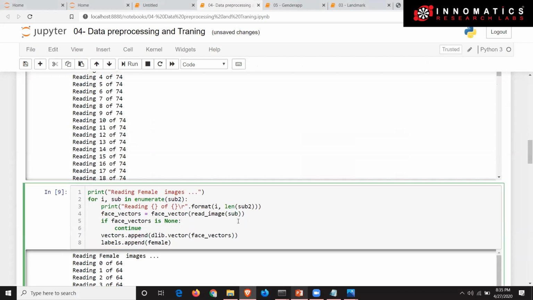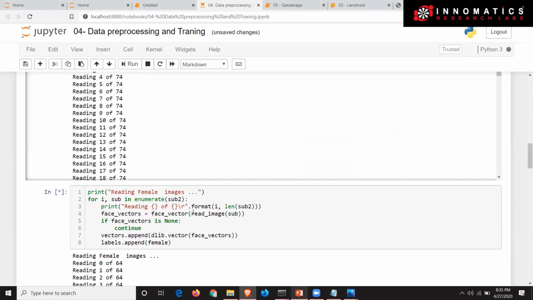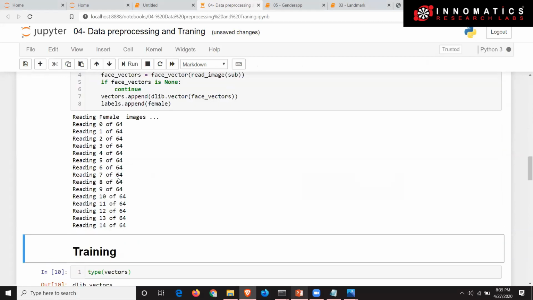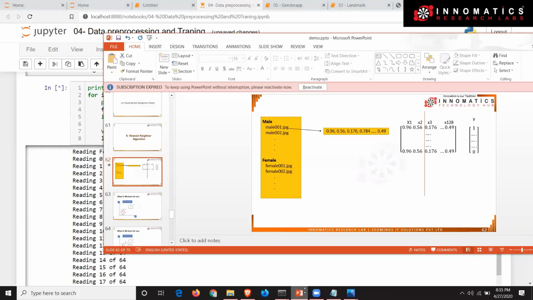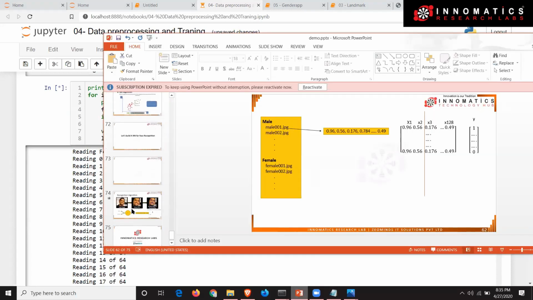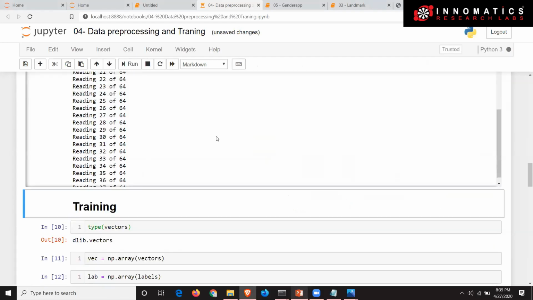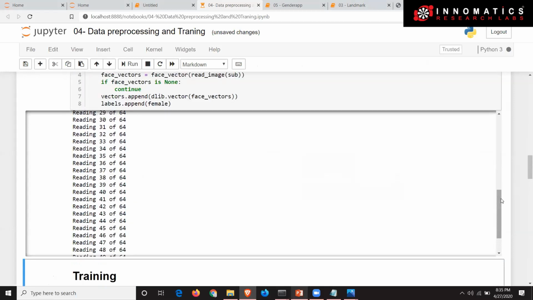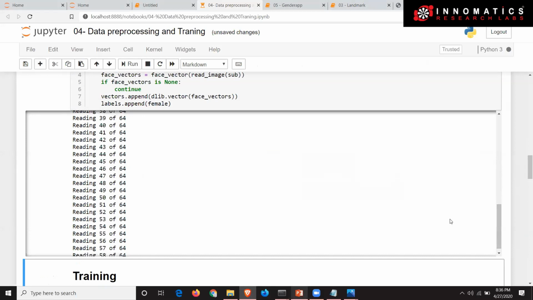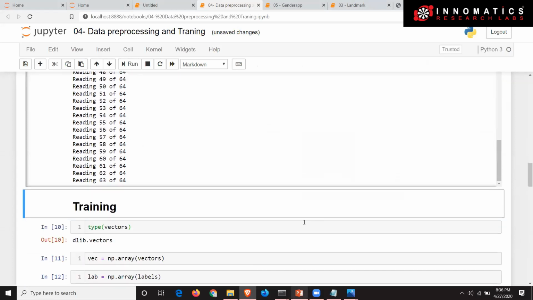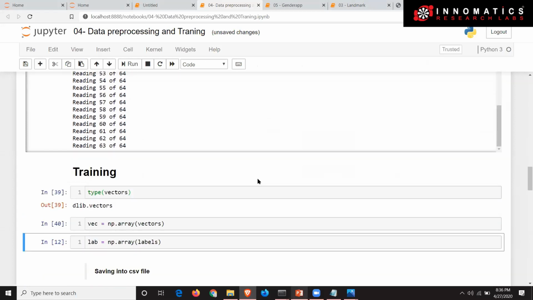Similarly, I'll do it for the 64 female faces, and this was for the 74 male faces. The same process is repeated. Yeah, it is done. Now let me convert that into an array.